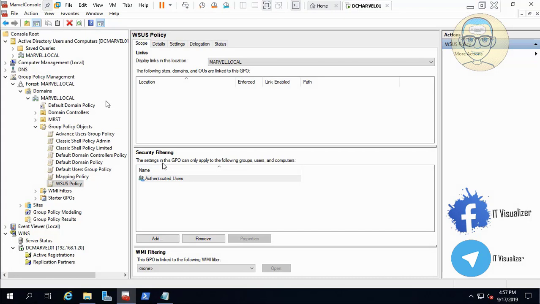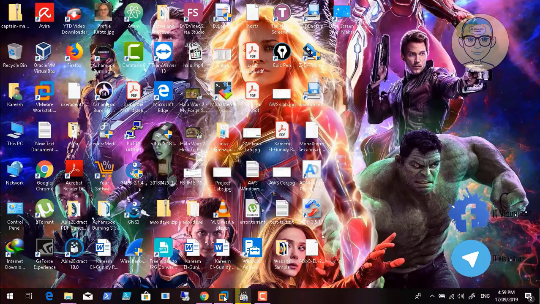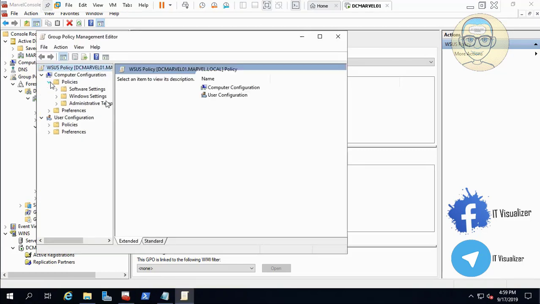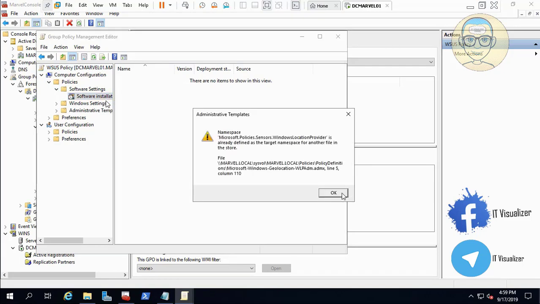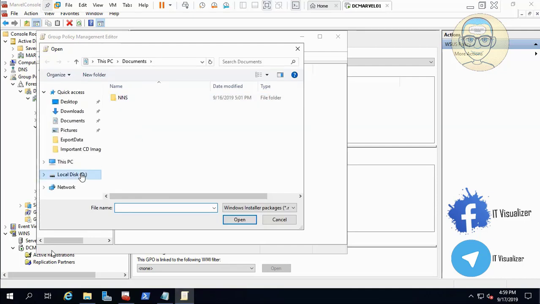So here, for example, we have a group policy that we need to install something called 7-zip. This is a program for compressing and decompressing zip files. We need this program to be installed automatically on all of the workstations in the domain. So we will do this through the WSOS policy. We will go to software, software installation. Here I have the program package, the program installation file. It is an .msi file.